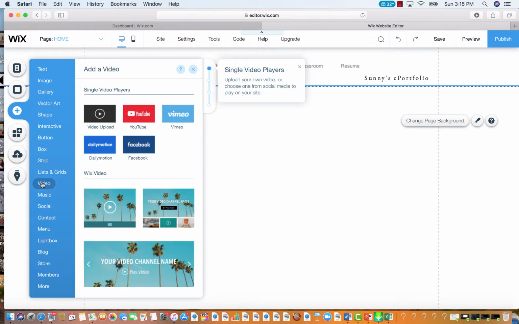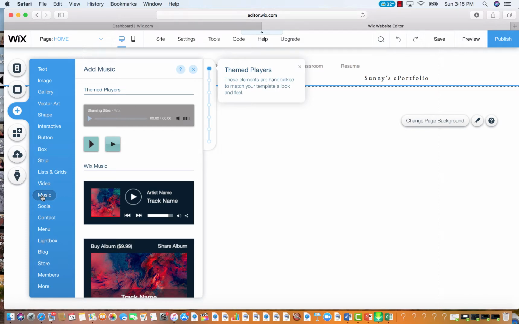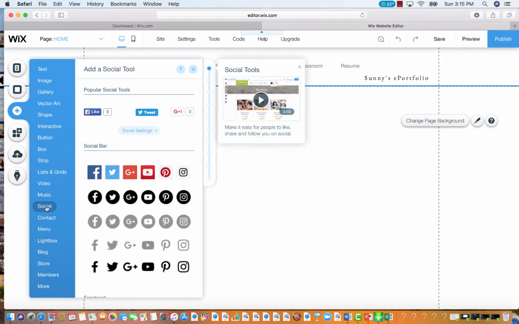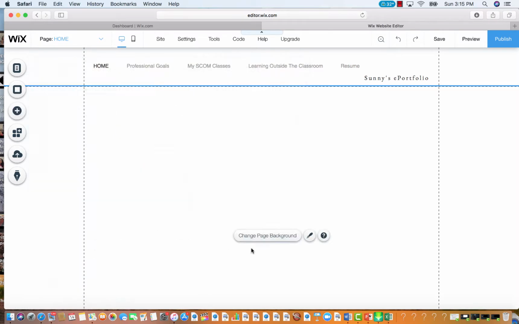You can add a video, music or audio, and social themes and those types of things as well. So that's your arsenal that you can use. That means you can upload photos, videos, PowerPoints, in-class presentations, papers, essays, anything that you need to do to help demonstrate and document your learning.